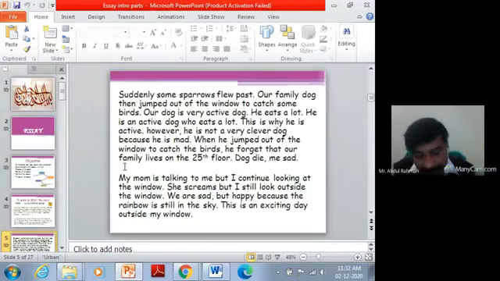And at the same time, you can see there are several parts of this essay, like the introduction, or the opening paragraph, then the detailed body paragraphs, then the concluding paragraph that starts with my mom is talking to me, but I continue looking at the window, right?